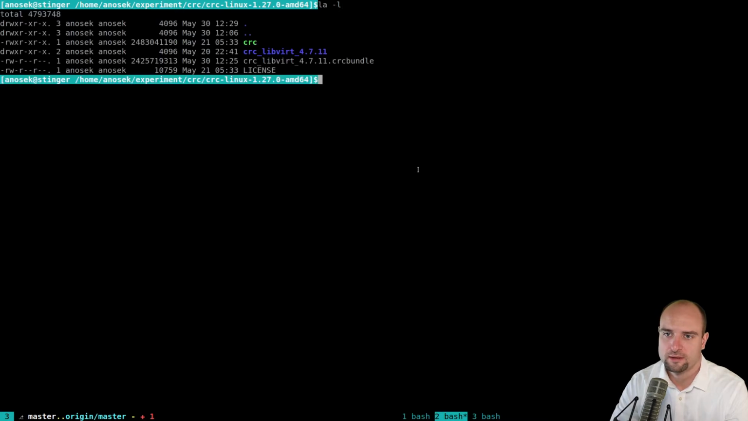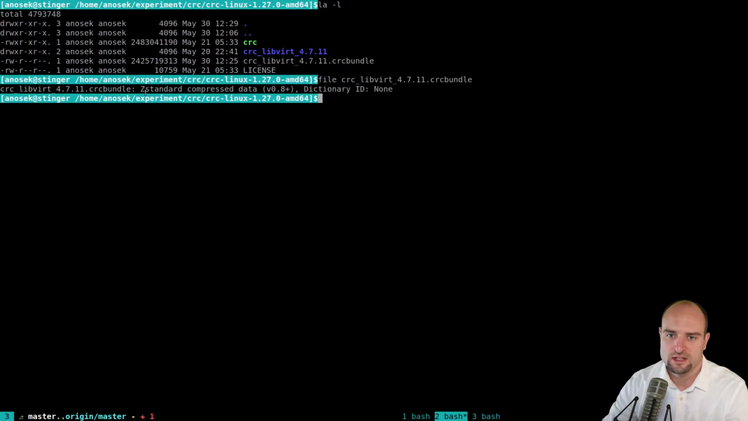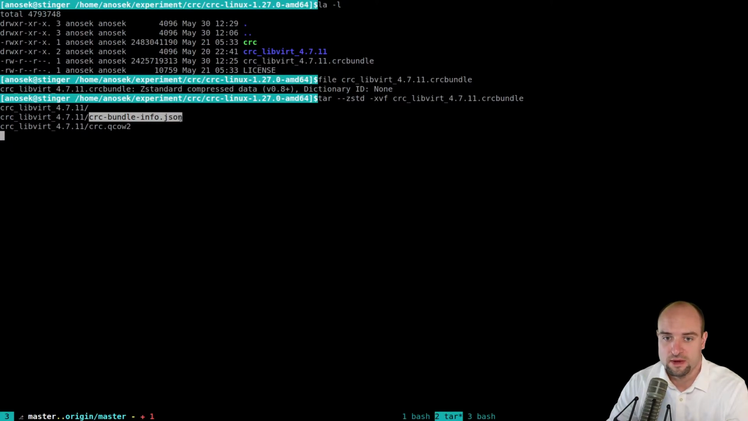I extracted the CRC bundle out of the CRC binary. Let's take a look at what kind of archive it is. It is a Z-standard compressed data archive. And I also happen to know that inside there is a tar archive. So in order to decompress this and untar it, I will just run this one command, tar through the zstd filter, and then extract verbose file and that CRC bundle. And you can see that indeed the CRC bundle info, which is the metadata I'm looking for, is extracted. And the rest of it will take a while, so I will pause the video here.